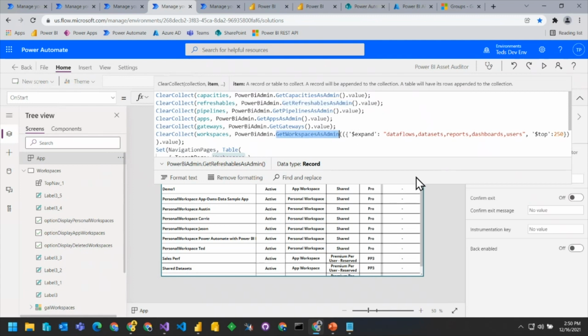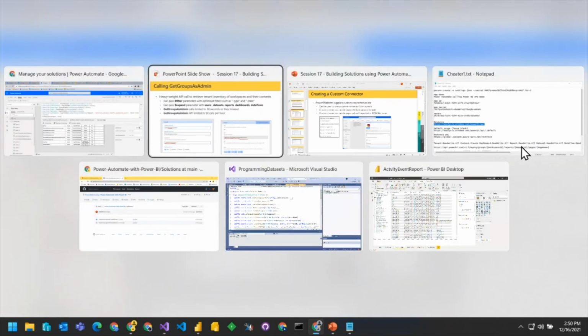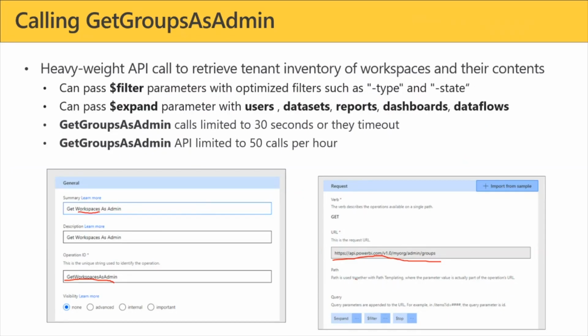We're going to call get workspaces as admin here. And when I call get workspaces as admin, notice that this lets me do an expand. Okay, now, if I go back here to my slide for a second, note that when we've defined this, we have an expand. And with expand, you can say, don't just give me the workspace, but give me all the users and all the data sets and all the reports.